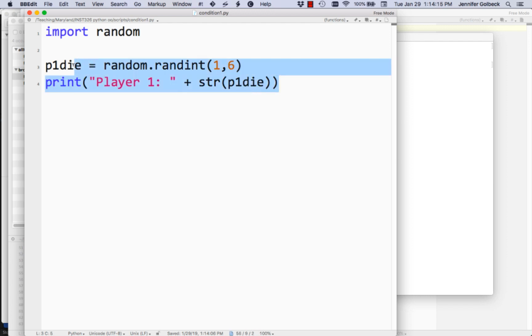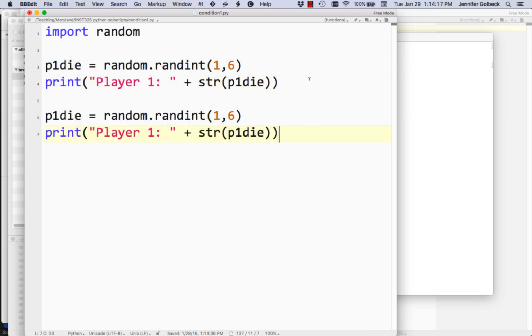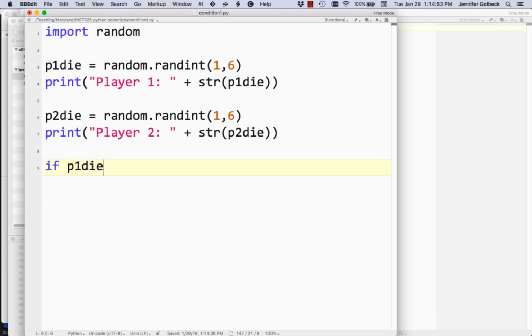Okay, so we're going to do that for player 1, and then we'll do the same thing for player 2. And I'll just update all of these. Okay, so now we've rolled one die for player 1, we've rolled another one for player 2. We'll have printed out the value of both of those, and now we want to print out who's the winner, whoever has the bigger value. So to do that, we're going to introduce a conditional statement. So we're going to say if p1_die is greater than p2_die, and then our syntax is to put a colon at the end, and then indent print player 1 wins.